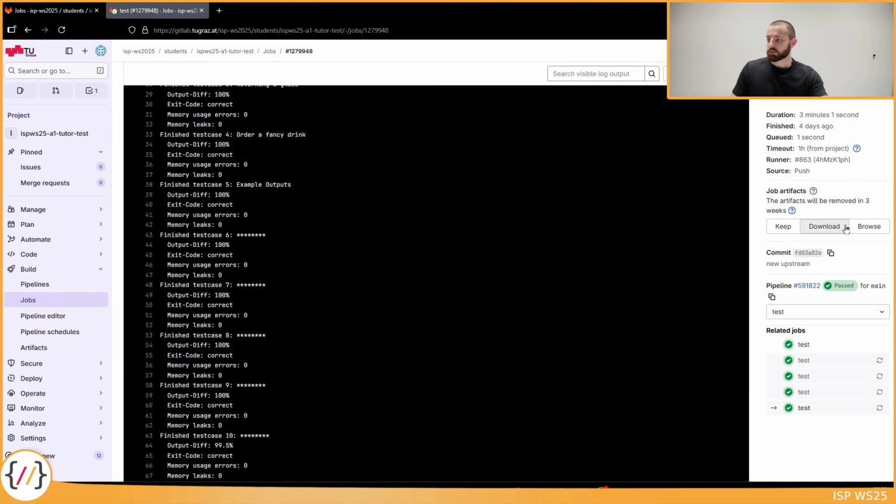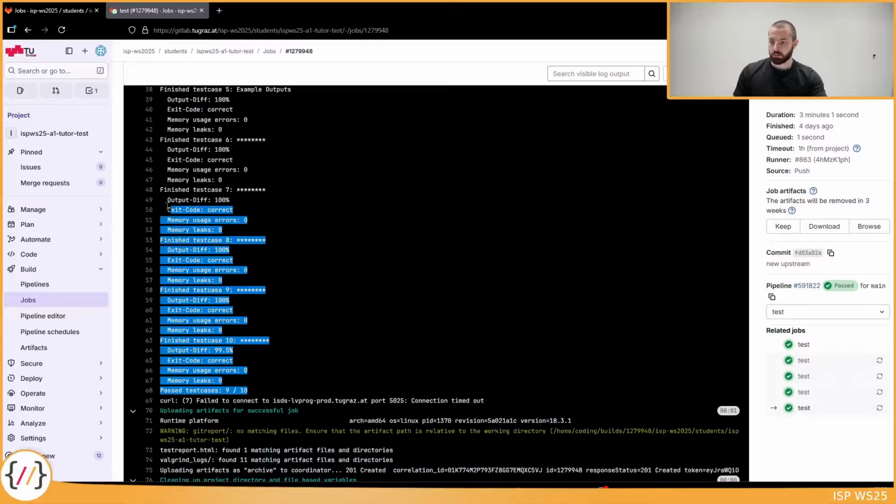Now you can still download a test report. Over here on the right-hand side you see job artifacts, where you can download this test report HTML file again, but this will only give you information on the public test cases. For the private test cases there is no further detail apart from that.